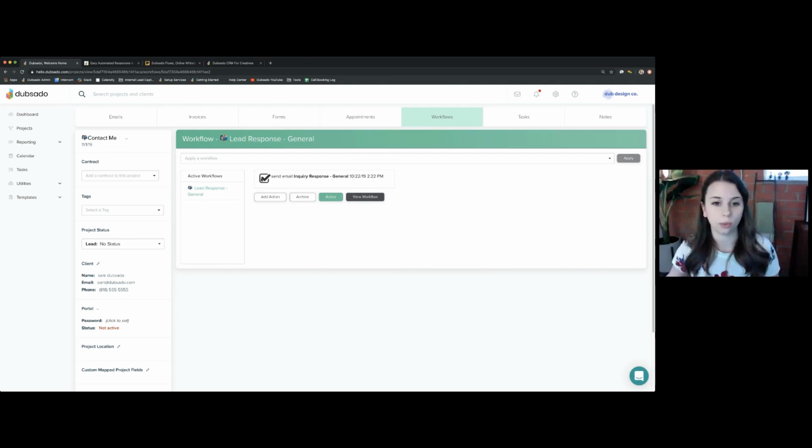So when you see a workflow with an action with a big check mark next to it, that means Dubsado ran that action on your project, and it will let you know the time it was triggered as well. So that's pretty much it for setting up a really simple automatic reply with your lead capture form using a workflow. Once you have your canned email, you just create a workflow with the send email action and then connect it up to your lead capture as the default workflow.